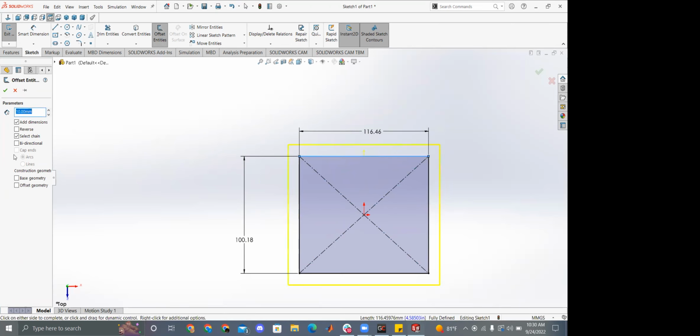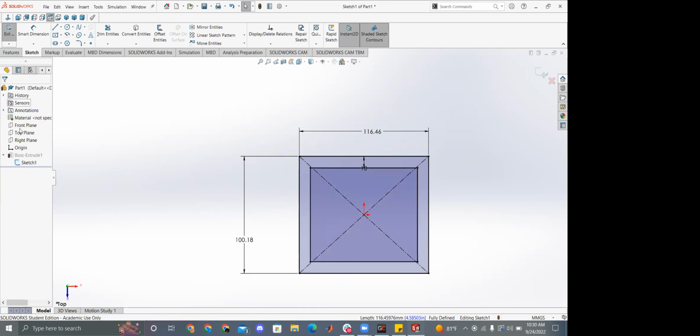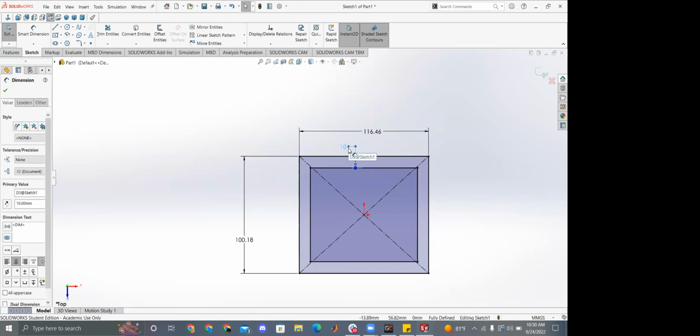Offset entities, and then do 10 millimeters and do it that way. So it'll make it a lot easier in terms of sketch tools for you to edit these dimensions. And it'll make it a lot easier in the future, so you don't have to pile through twice as many features in order to make sure that everything you need is editable.